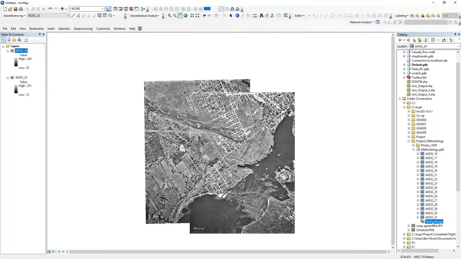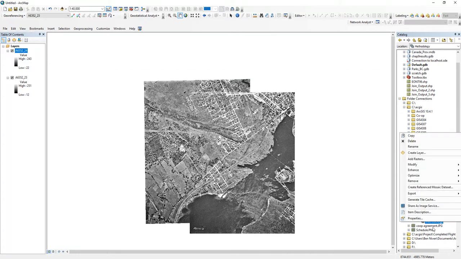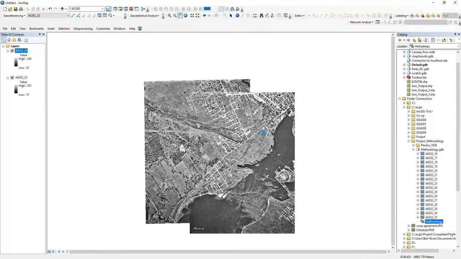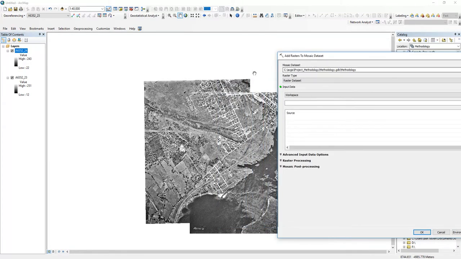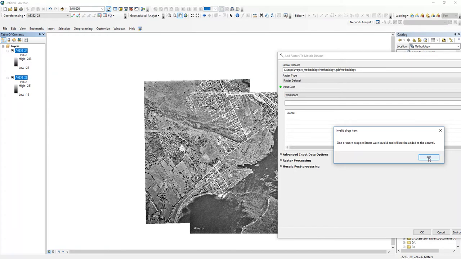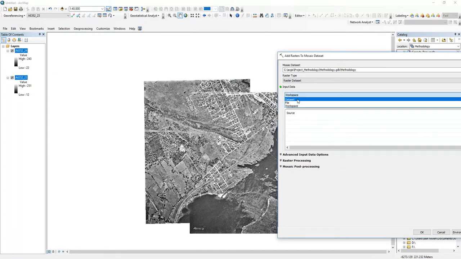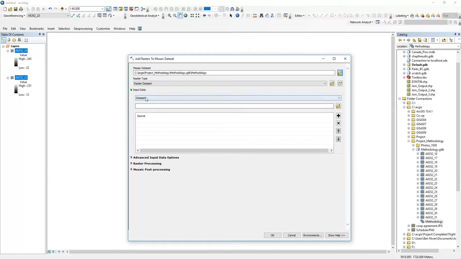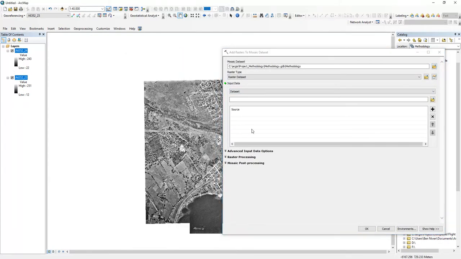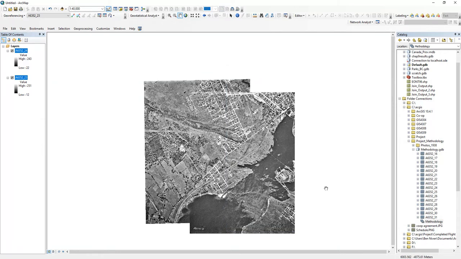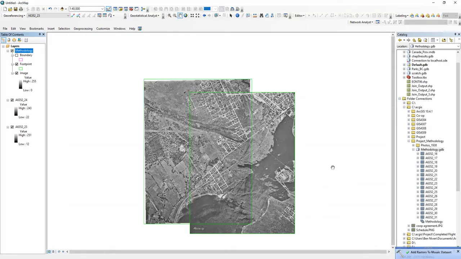then you right click your mosaic dataset, and then you add rasters, and then you just drag these two rasters in. Oh, no, you have to go to dataset for this one right here. Press OK, and then it'll upload to your mosaic dataset.